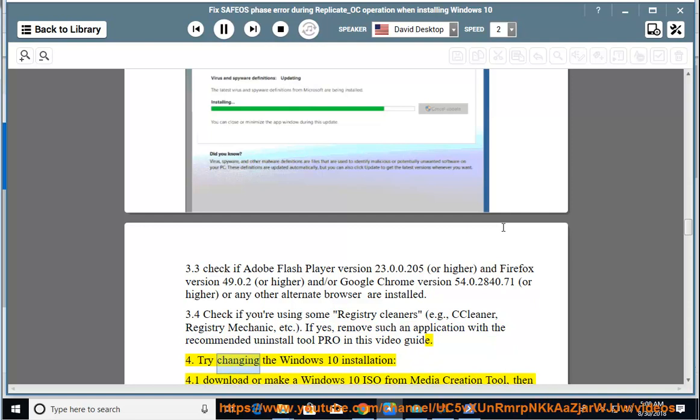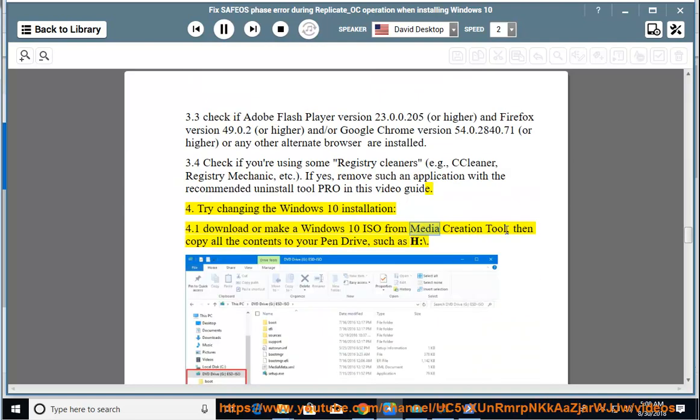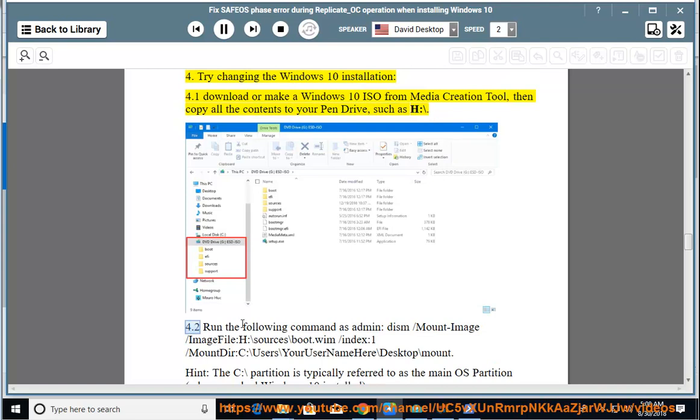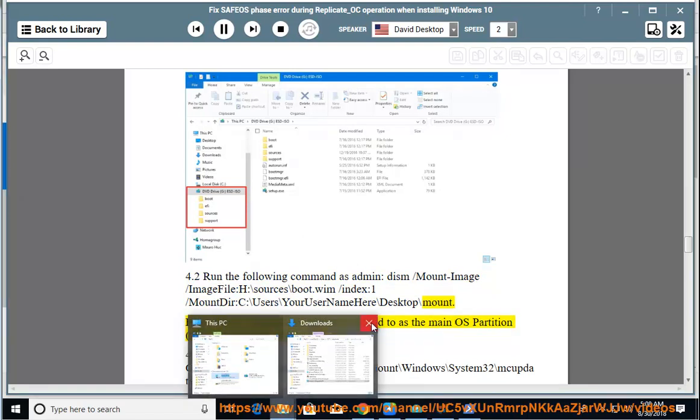4. Try changing the Windows 10 installation. 4.1 Download or make a Windows 10 ISO from Media Creation Tool, then copy all the contents to your pen drive. 4.2 Run the following command as admin: dism /mount-image /imagefile:H:\sources\boot.wim /index:1 /mountdir:C:\Users\<your username>\Desktop\mount. Hint, the C: partition is typically the main OS partition, where you had Windows 10 installed.